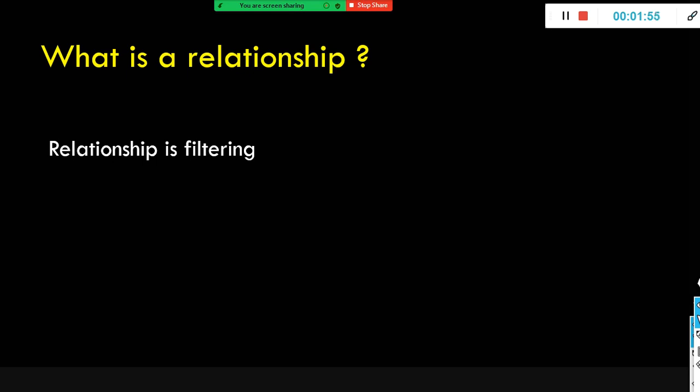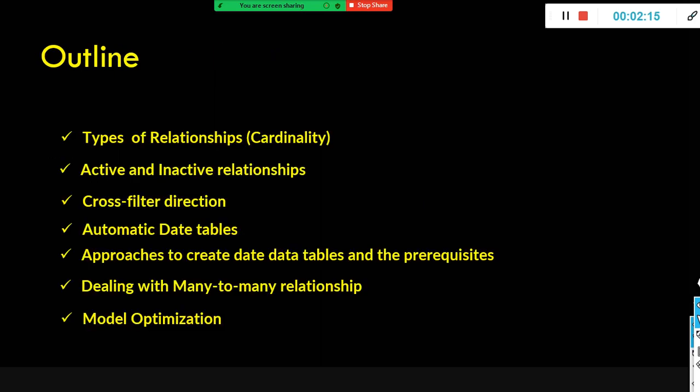Because if you don't create the relationship in Power BI, it will not do the filtering. If you want to filter a fact table using a dimension table, you need to create the relationship between the tables in Power BI. So relationship is nothing but filtering. You just remember that. In today's session, we'll take a look at what the types of relationships are, what is active and inactive relationship, what is cross filter direction, and if possible, we'll take a look at automatic date tables and approaches to create date tables. And we will take a look at how to deal with many-to-many relationships and so on.